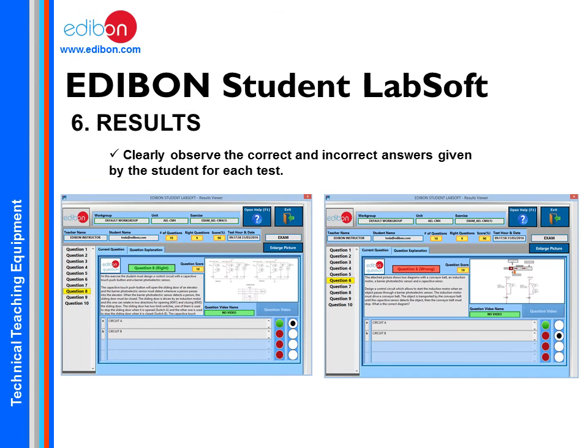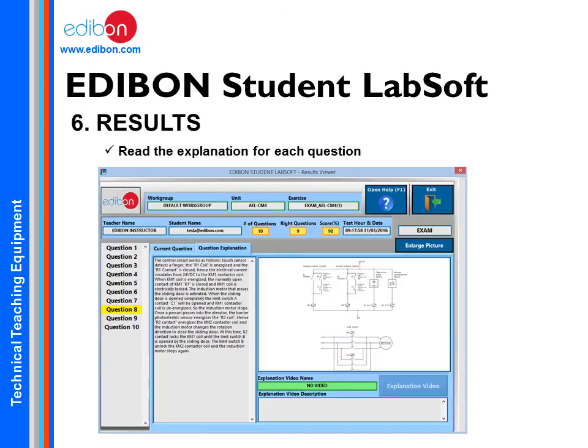In the same way as explained in the ECM, the correct answers are visually different from the incorrect ones for a rapid detection by the teacher. The student can view the explanation to the question's answer to reinforce their knowledge.